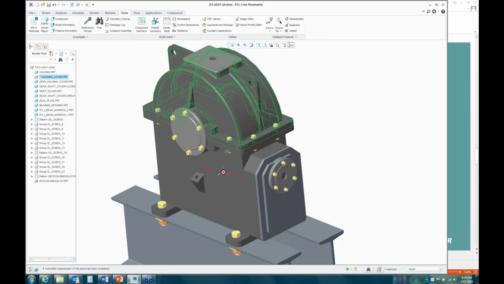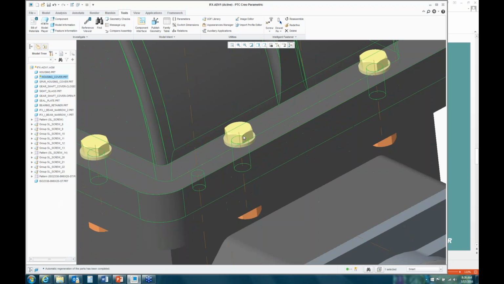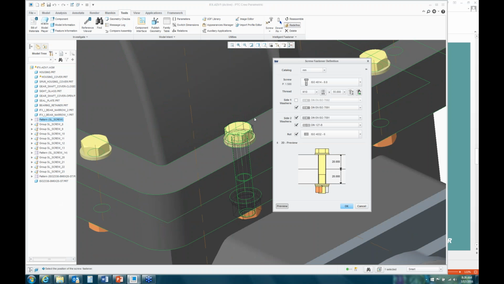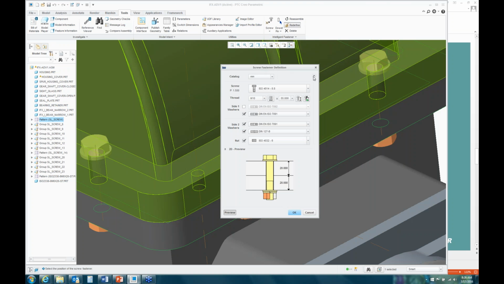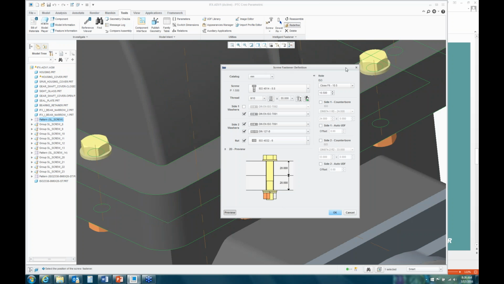I'm going to go in here and edit the definition one more time of this bolt. So we're going to say redefine and select this one. And I want to show you the flyout for creating counterbores or changing the type of fit for this hole. So by default, we get a close fit. Maybe I want to change it to be a medium fit in the size of the hole. I can specify manually also the size of the hole.